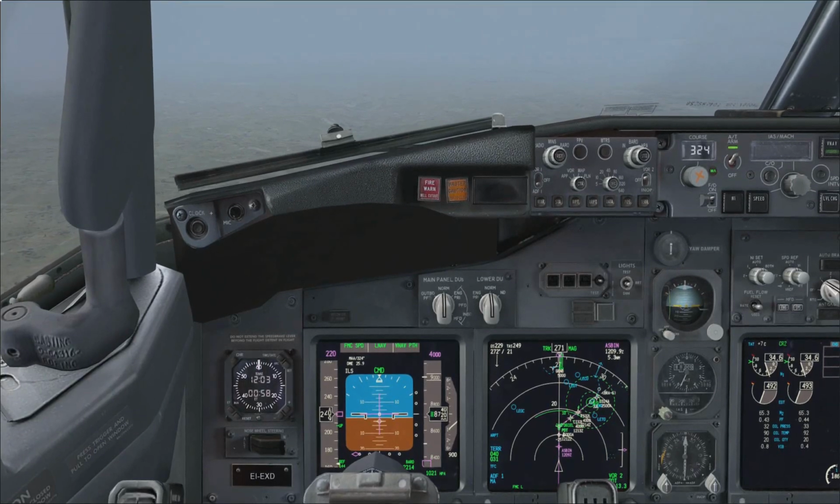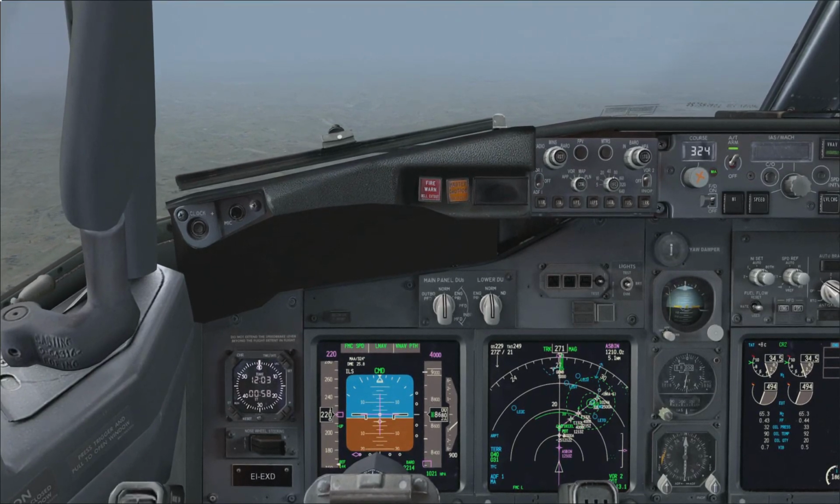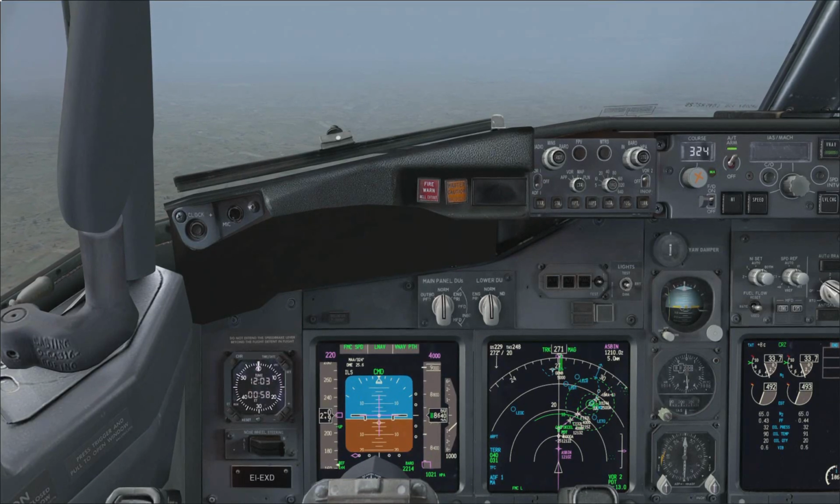Good. Checklist complete. That's all good. The landing checklist is next. Is there anything that we haven't discussed at the moment? It all sounds and looks like it's going to plan.